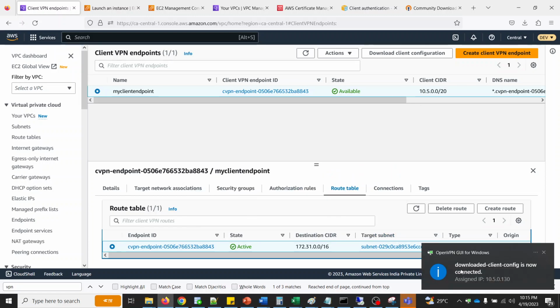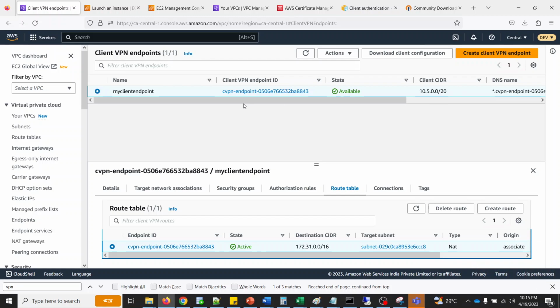So as you can see, the downloaded client config is now connected. This is the assigned IP. If you look at the assigned IP, it is from this CIDR block, 10.5.0.1. Okay, so now it's time to ping.